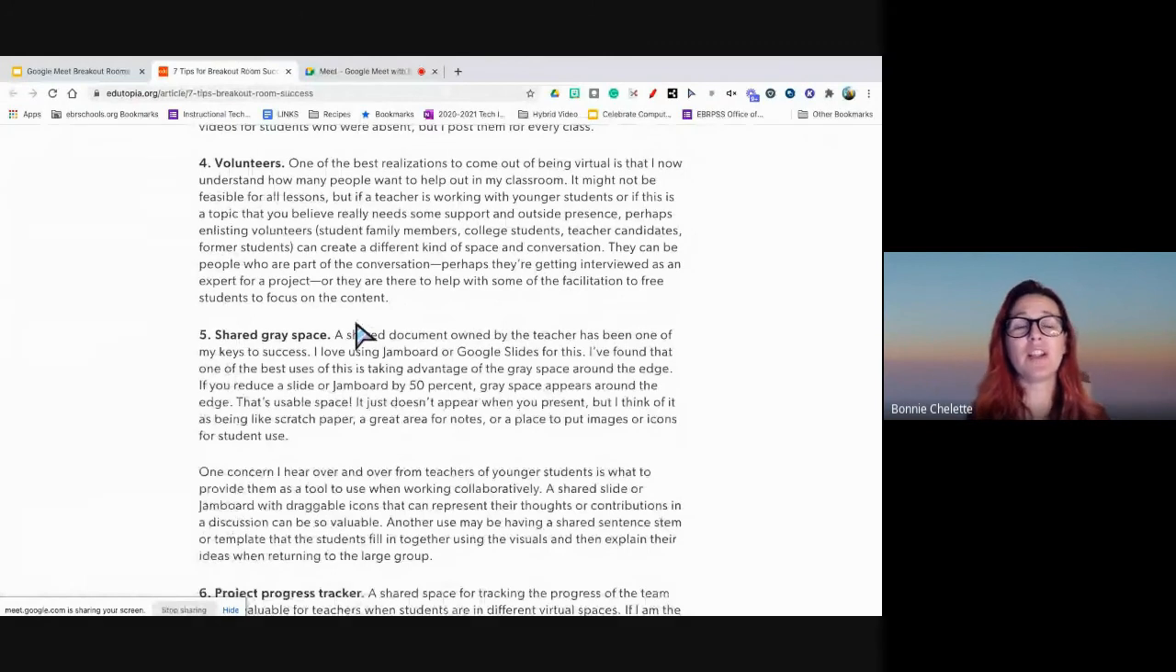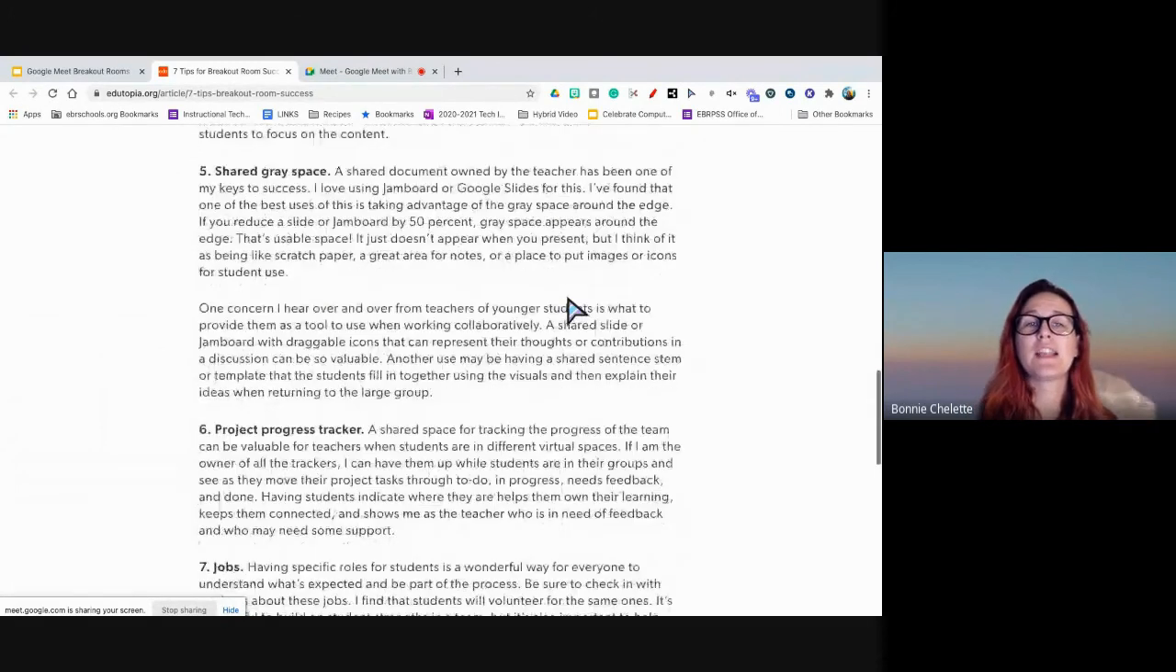Definitely volunteers are something you'd want to utilize in these, like a timekeeper or anything like that. And then making sure you have a shared document, like a gray space, scratch paper. I know Jamboard has been really good because Jamboard is now built into Google Meet, and it's super cool. The features are just rolling out slowly. We've got some really cool trainings on that. We offer them pretty regularly, but if you need any help with that, you want to integrate that, let me know.